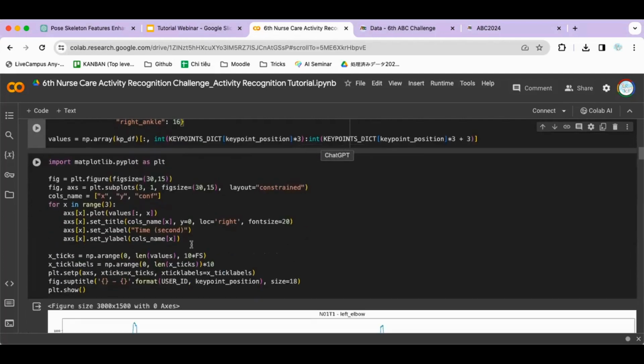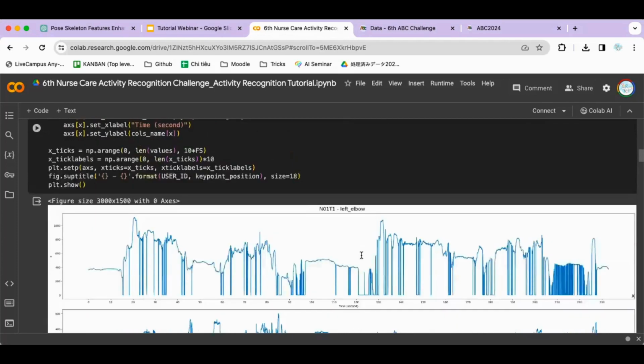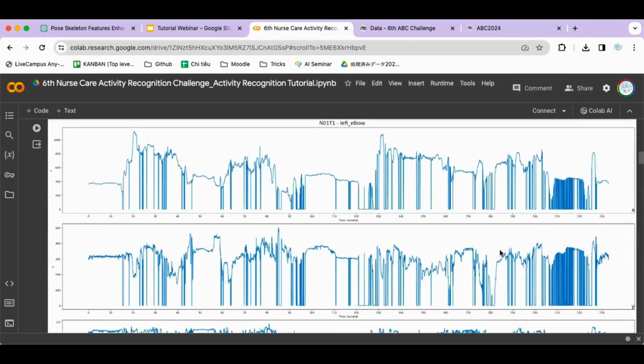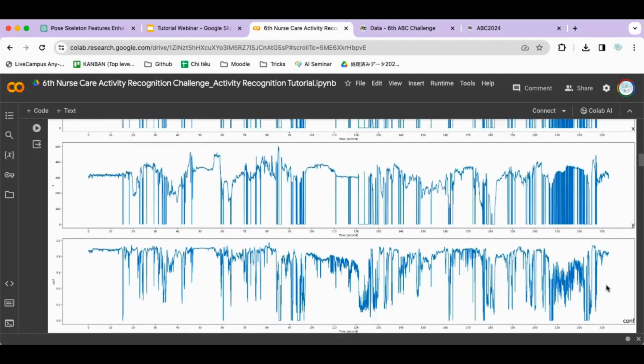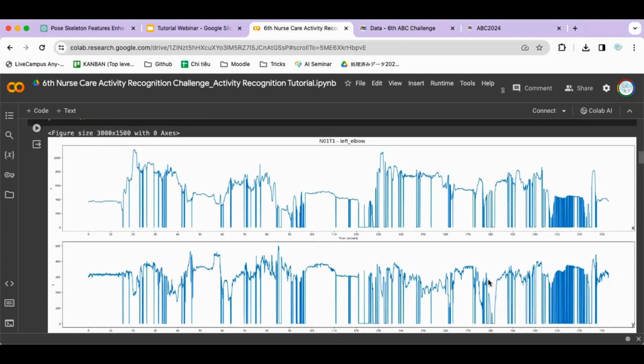And here is the function to plot the figure. So here we can see we have 3 graphs for the X and Y coordinate and also the confidence score. We can notice that there are some interruptions in the data.